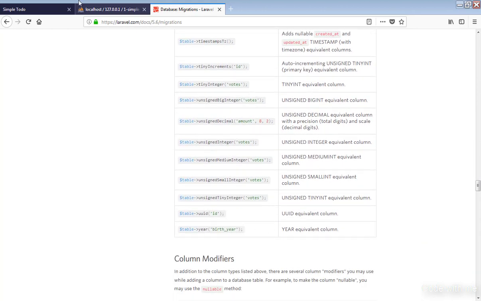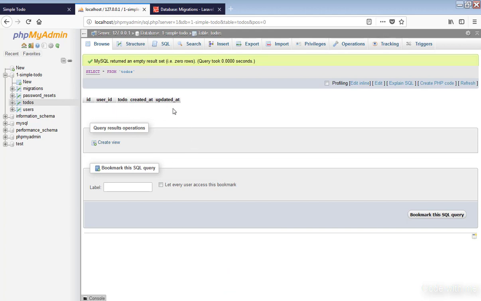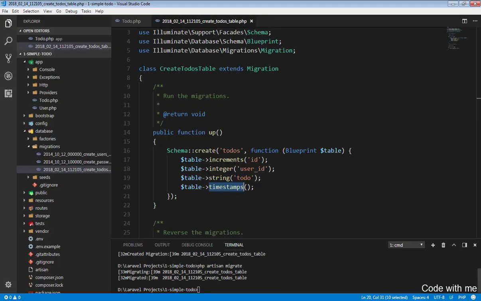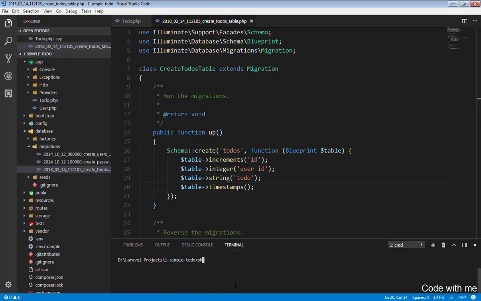Since we have already created our table, I think we can now begin to interact with it. Before we do that, let's create our controller. php artisan make:controller. I will just write TodosController.